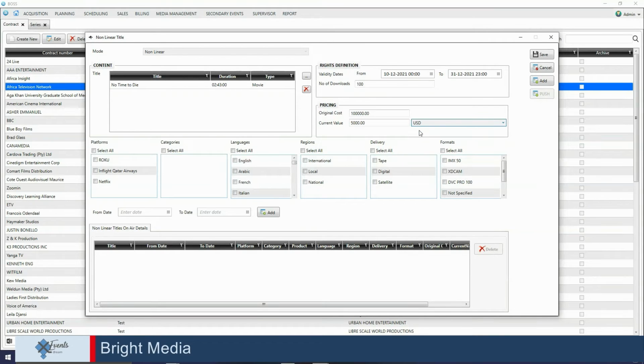Which currency I'm using: it is US dollars. Now, which platform do I want it on? There are multiple platforms. Roku is used in South Africa, Netflix is all over, and there's in-flight Qatar Airways. So I can select all three or I can select one.